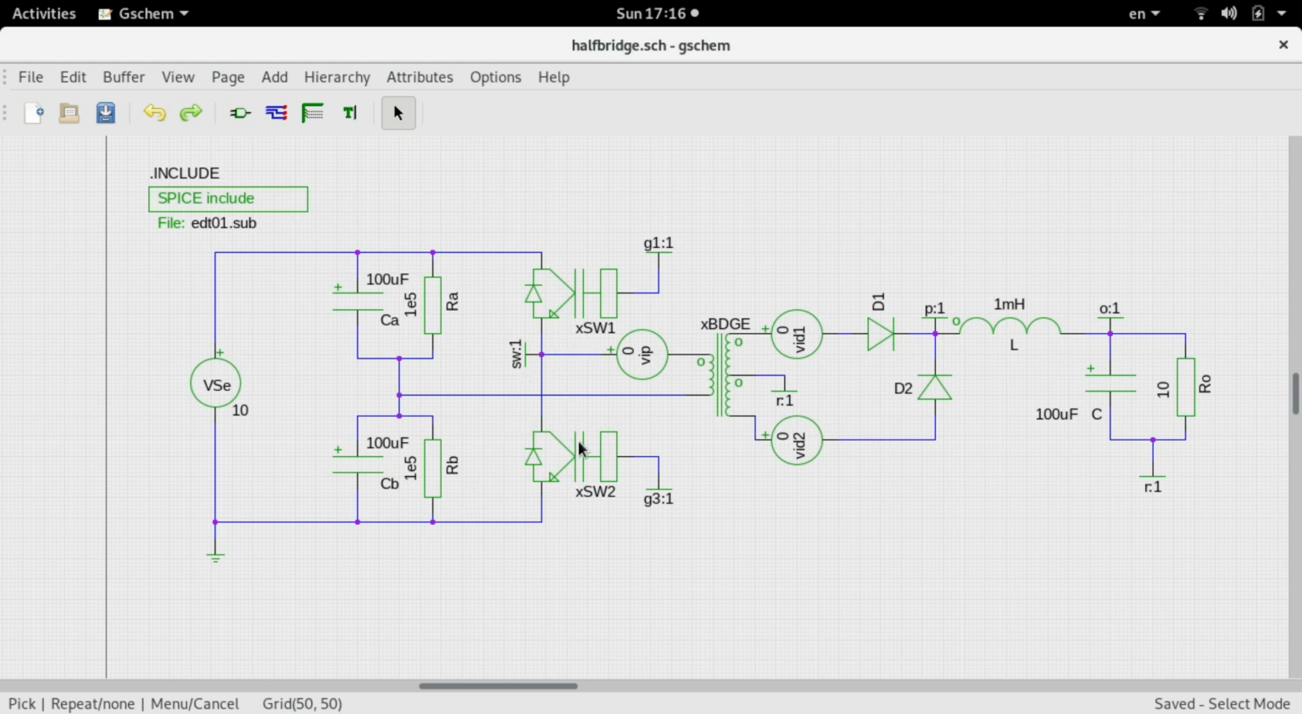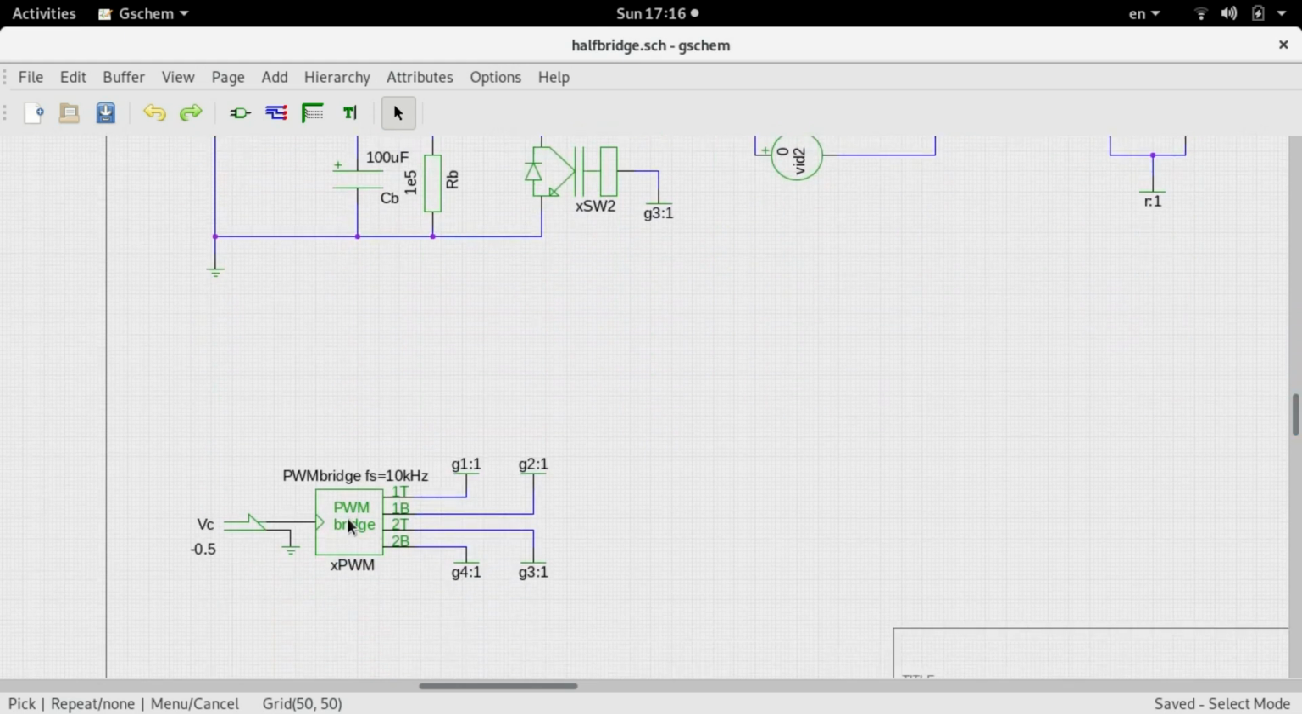or SW1 and SW2. These two are generic switches driven by two gate drives, G1 and G3, and G1 and G3 are coming from the PWM block, which I explained while doing the push-pull circuit. It is the same block, generating 4 signals, and if it is for a full bridge I use all the 4. Otherwise you can use the 1 top, or G1, and you can use the G3, 2 top.